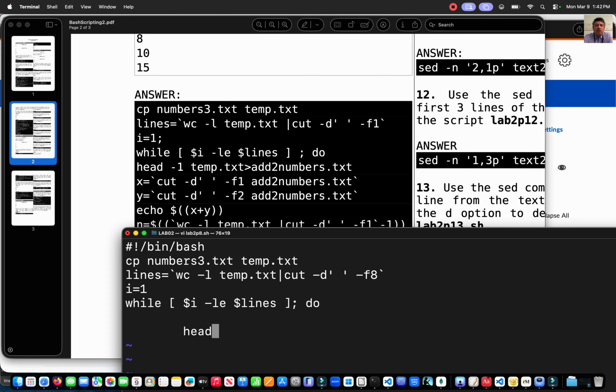So we're going to read the first line. So head 1, so that means capture the first line in the temp file and assign it to another file called add2numbers.txt. So basically we're creating another file that is going to contain the first line of the numbers3.txt. Basically, it's just going to contain 5 and 3.